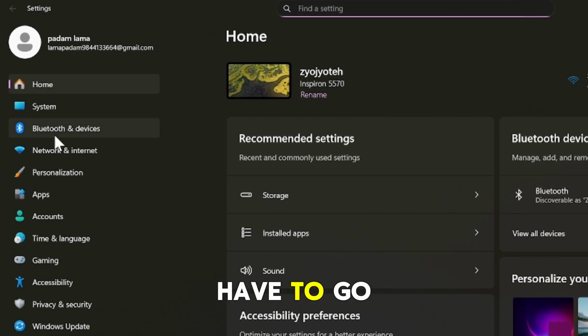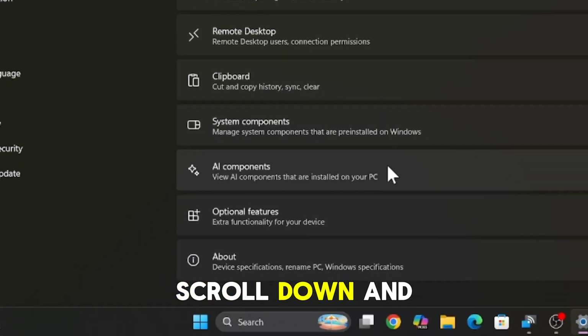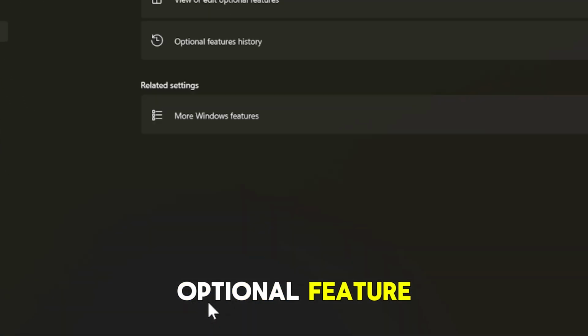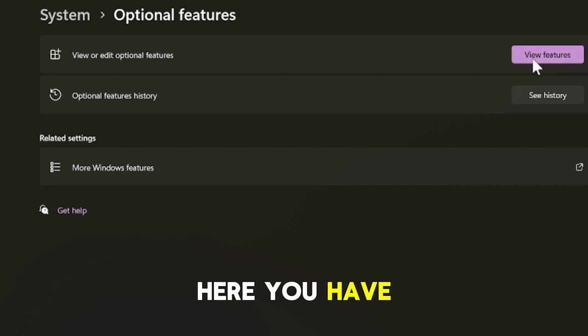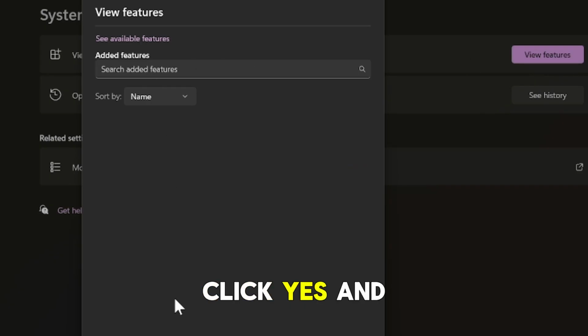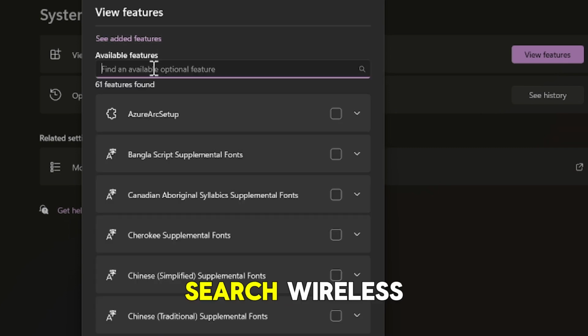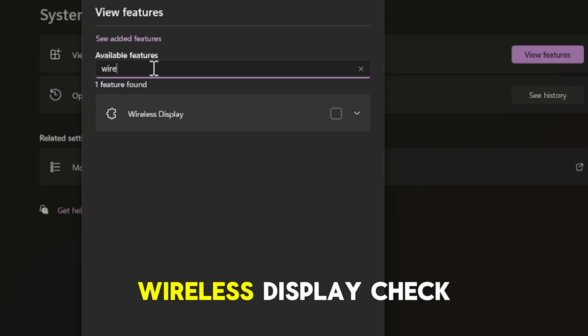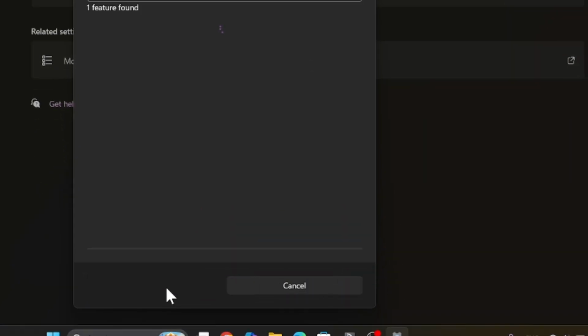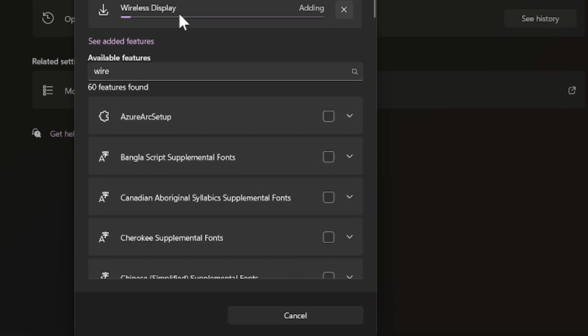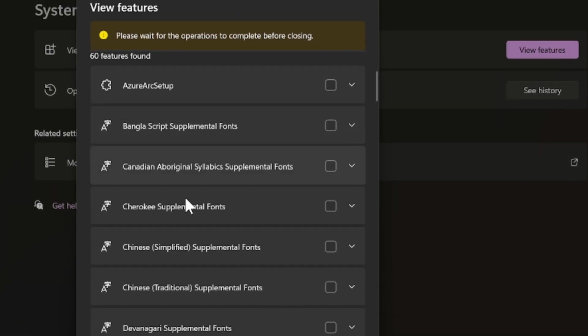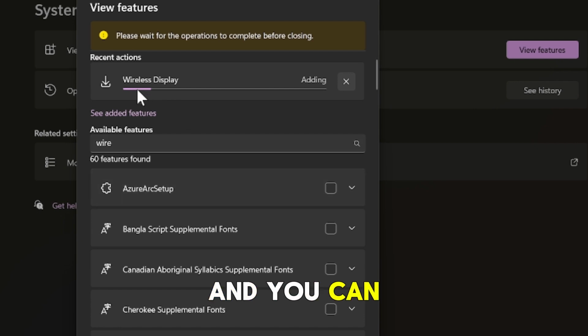After that, go to System, scroll down and find Optional features, click here. Then click View features, click yes, and click here to see available features. Here, search wireless display, check it and click Add. Okay, and you can see Wireless Display. This feature is being added on my computer.